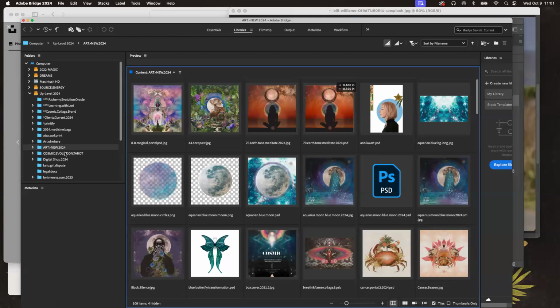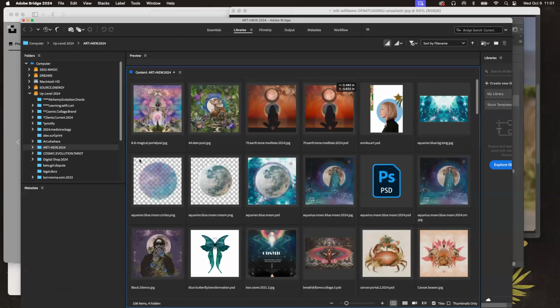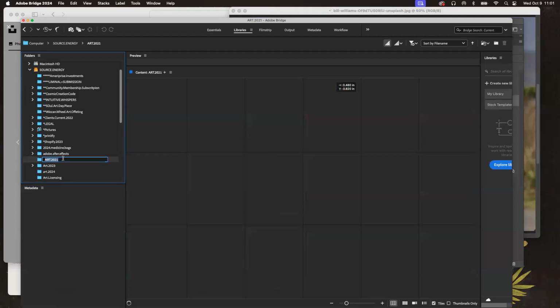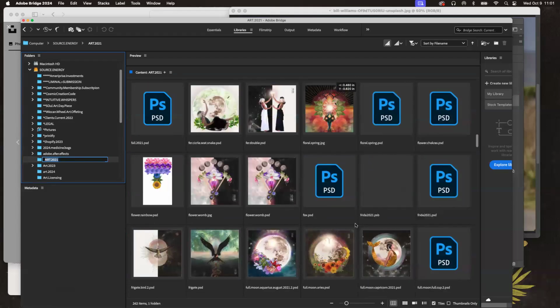As you can see over here, the current art folder I'm working on, which has most of my recent art, is art new 2024. But then I can go into this older external hard drive that I have attached here, and I have art 2021. Because it wasn't loaded, it takes a minute to load. Now I have all of this artwork that I created in 2021.